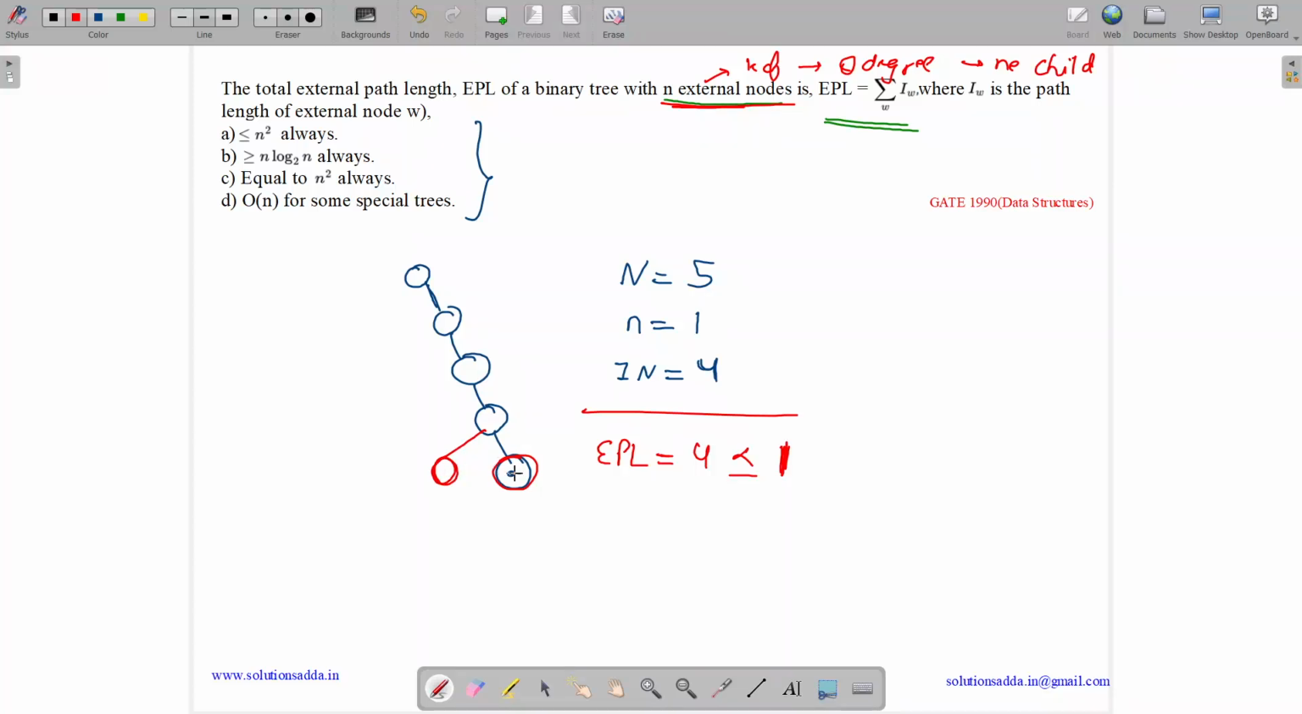And here we can also assume that if we are adding another node like this, then what is the value of external nodes? n value is 2. And what is the value of EPL? EPL will be 1, 2, 3, 4 for this and 1, 2, 3, 4 for this, which means EPL will be 8. And 8 is less than or equal to n square, 2 square is 4, this is also failing. So here we can see that this option is false.